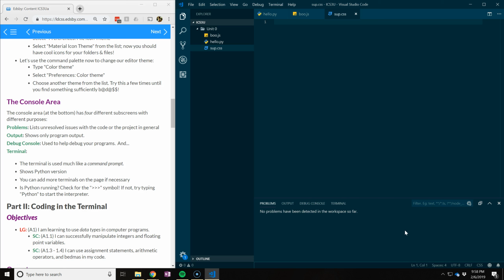So each of these has kind of a different function. Problems shows issues, unresolved issues in your code, which you can address. Output shows only your program's output. More on that later. Debug console. So the debug console again is used to help debug your programs. You can type things in here to get information. And finally, the terminal is kind of like a command prompt, and this is going to be what we're going to be using for the next part of the program.